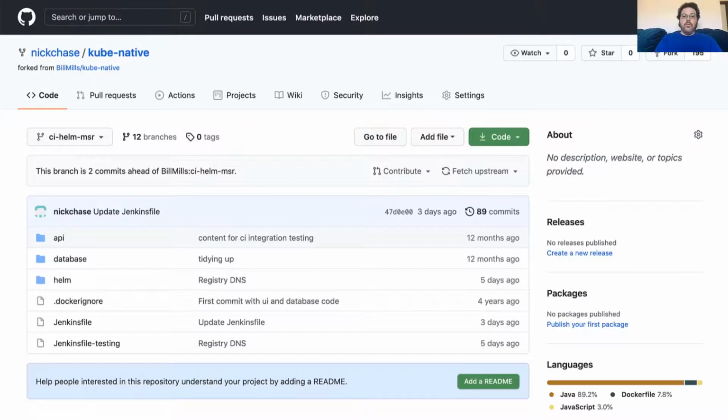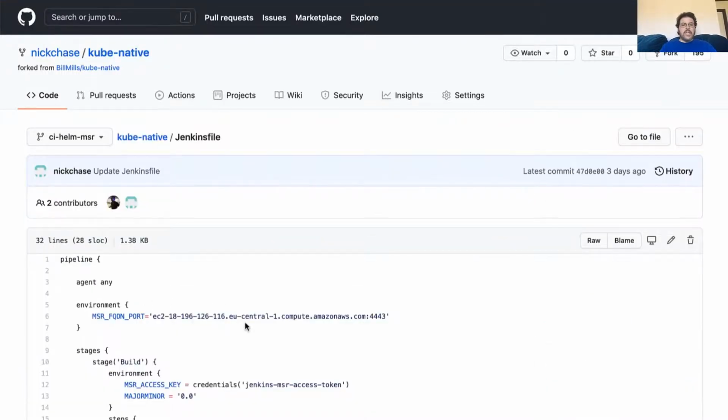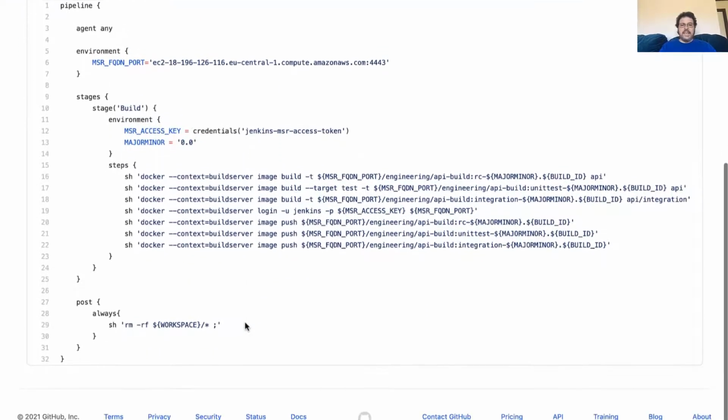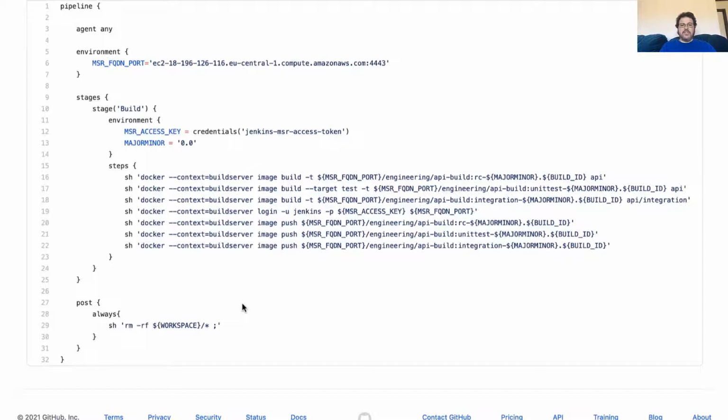Okay, so let's look at how the code gets into the registry for scanning. If we look at the actual Jenkinsfile, what we're going to see is that there are a couple of different steps being taken here. First off, we know we need to do scanning, but later we also know we're going to need to do testing. So we're building three different images.